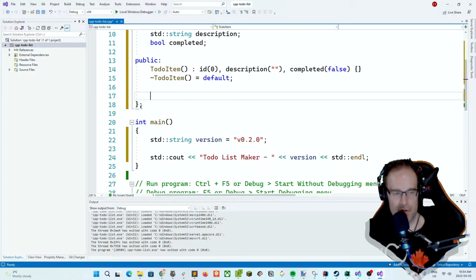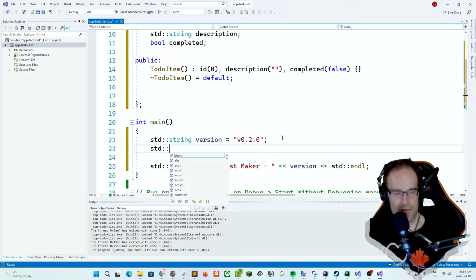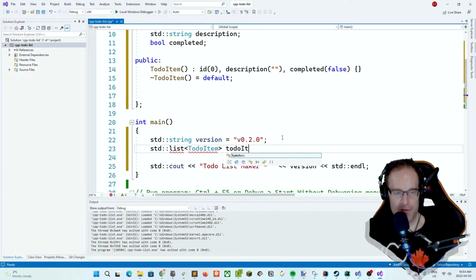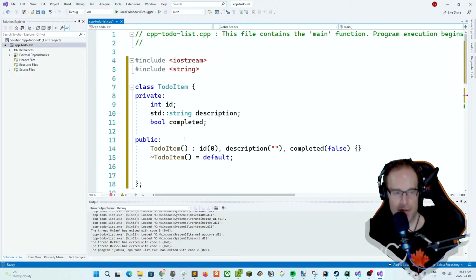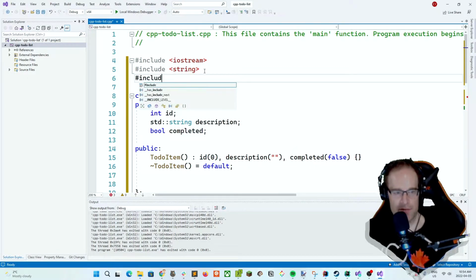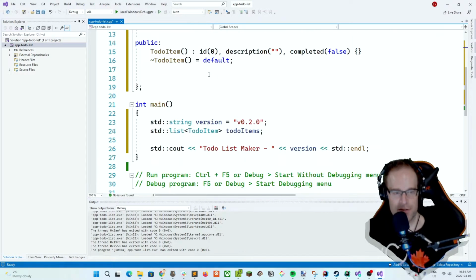Okay, so now we've got a neat little to-do class going, and let's now create a list. Oops. Sometimes that stuff fills it in for you automatically and you don't mean to do it. Okay, let's create a list of to-do items and let's just call it to-do items. It's complaining about not having a list, so let's include our standard template library list. And hooray!